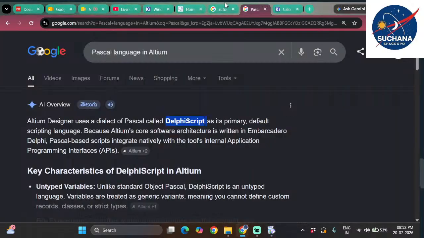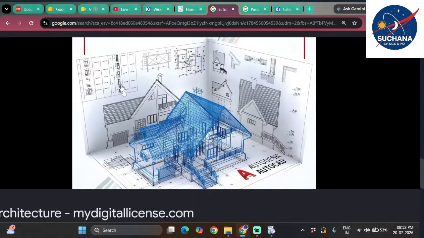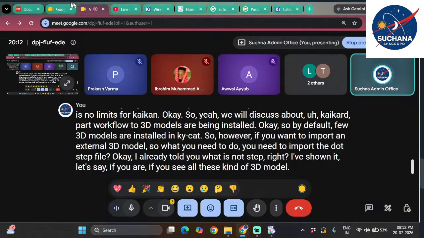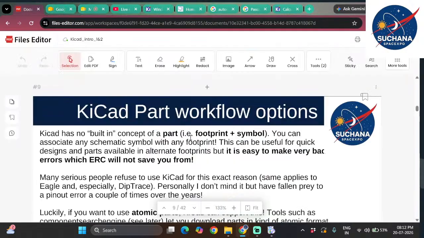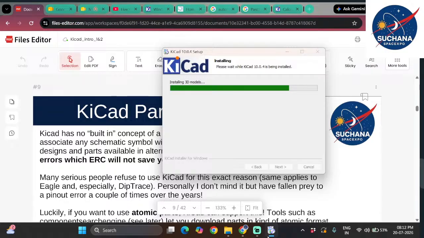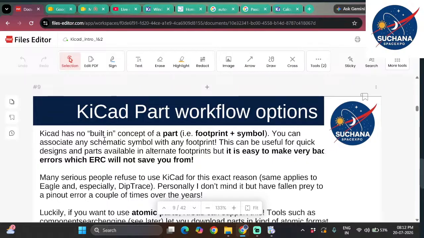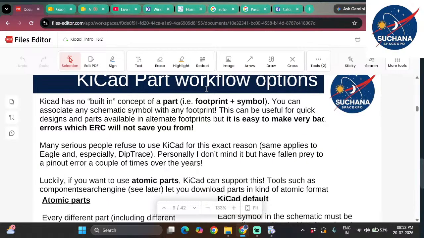I've shown you, if you see all these kinds of 3D models, they are exported in .step files. By default it will install a few 3D models, but if you want to import some external 3D model, you need to get the .step file of that particular 3D model, then you can import it into KiCAD. Okay, so now coming to the KiCAD part workflow.